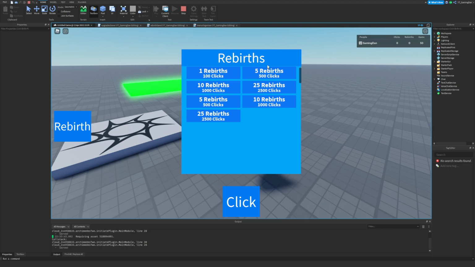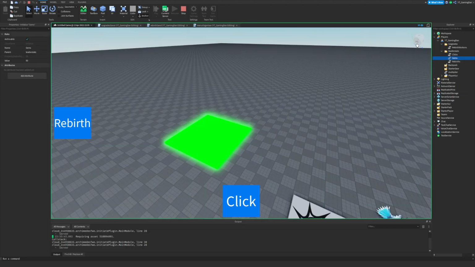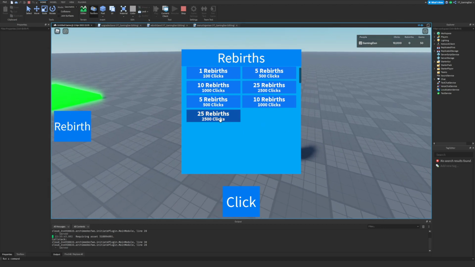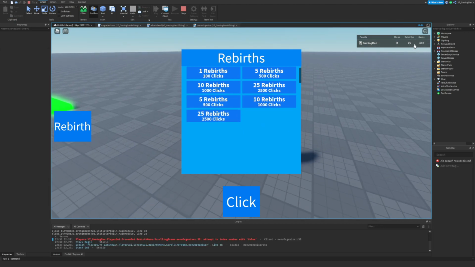But anyway, guys, now we want to test if it actually gives us the amount of rebirths that we're paying for. So let's quickly go over here and give me enough clicks to buy one of these. There we go, let's put that amount of clicks, that should be good. And let's buy the 25 rebirths button. And here we go, guys, we now have 25 rebirths.